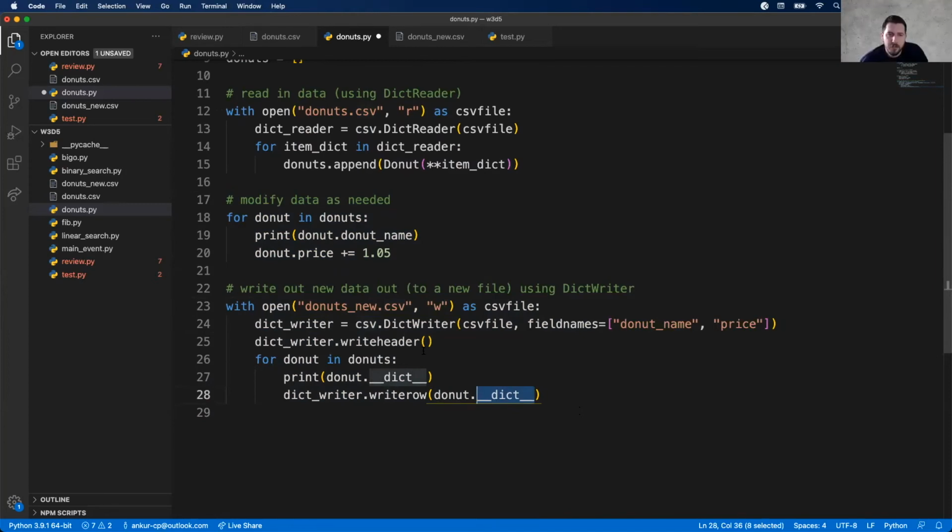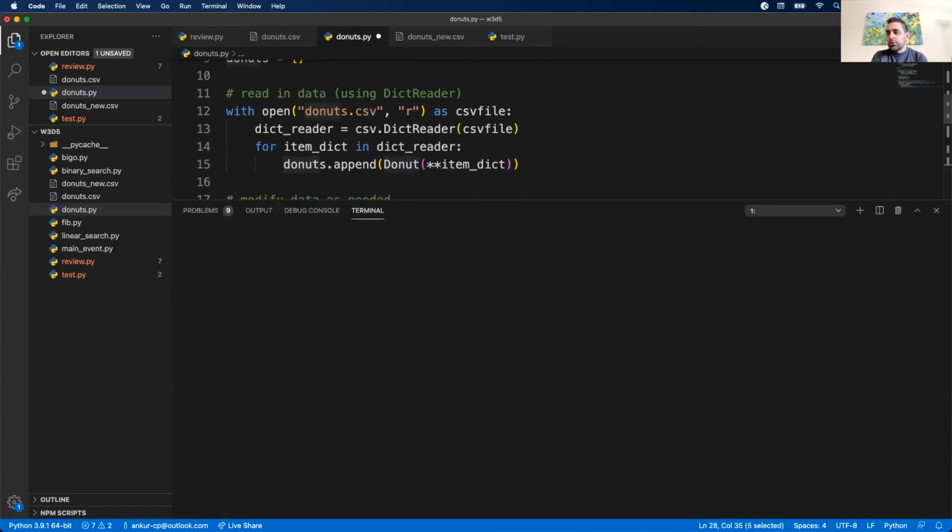Hey Ankur, what happens if you write the row without the dunder dict? Good question. Let's find out. I'm pretty sure this would cause an error because I think writerow expects a dictionary object. And in this case, I'm passing an instance of a class, so it doesn't really know how to handle that class. But again, always worth trying. So we can run this quickly.